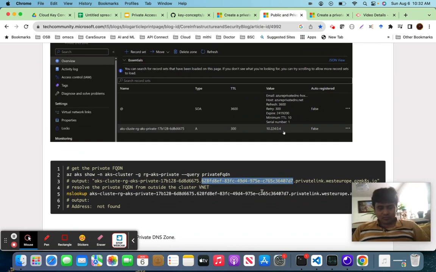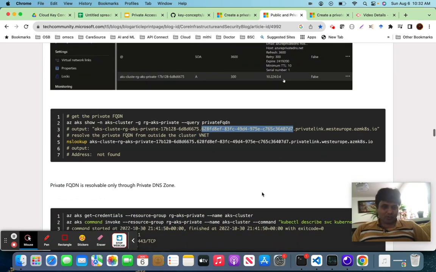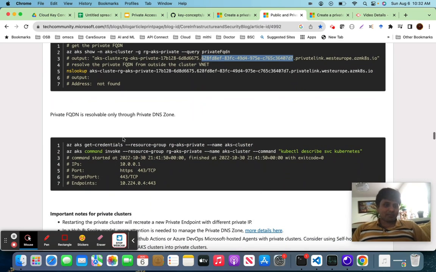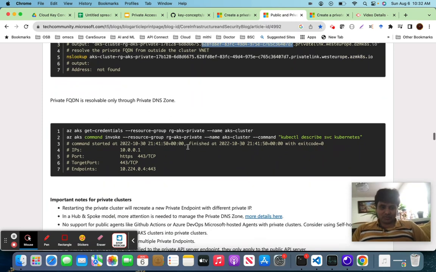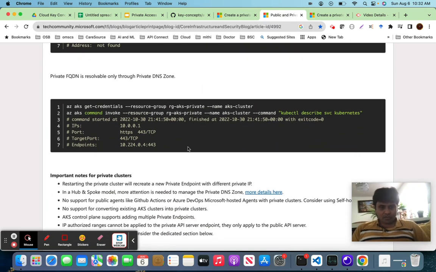You will forget it for some time if you don't work on it regularly. And the private FQDN is resolvable only through the private DNS zone. And that's where we wanted to reach. Everything is private, no internet connectivity.